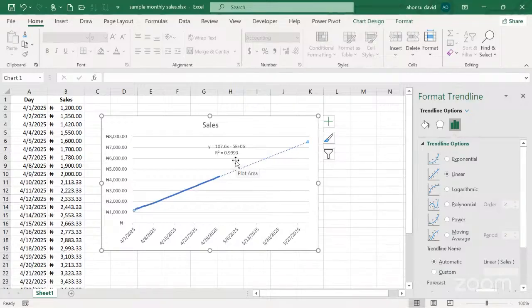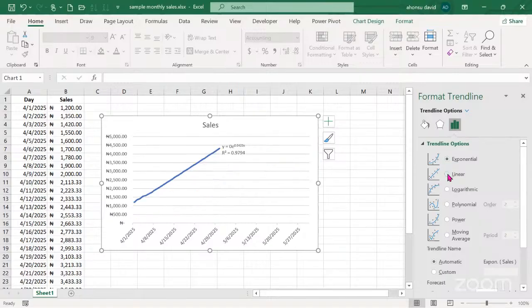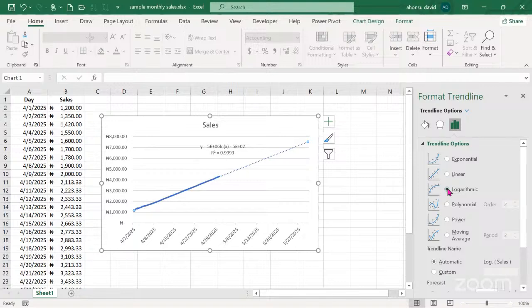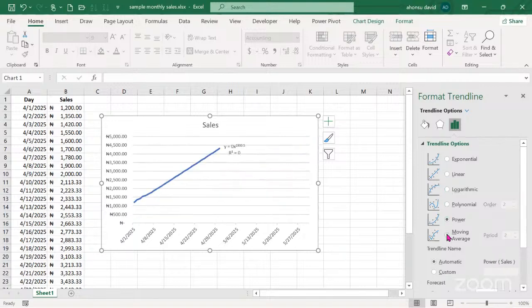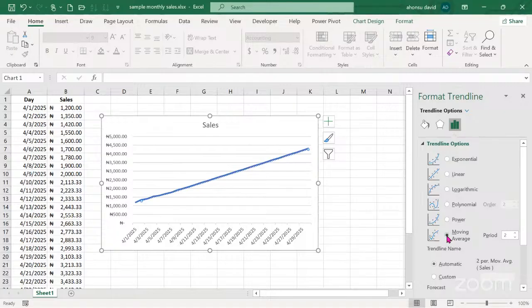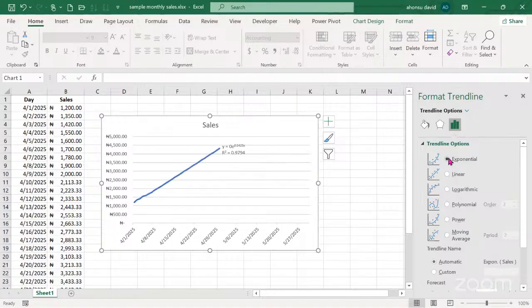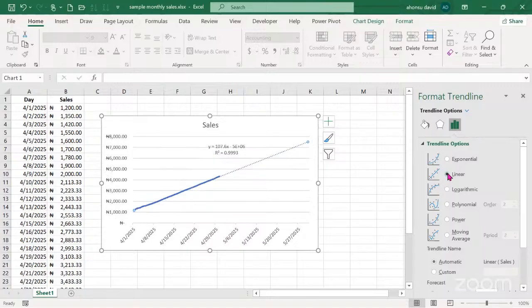That is when, if you are moving across all these, selecting them to see how the trend line will look, you want to see the one that is very, very close to 1. Okay, this power is not good. It cannot explain what is going on in our data, right? So we'll start from exponential, 0.97, then this 0.999. So let me go with the linear because it's very close to 1.